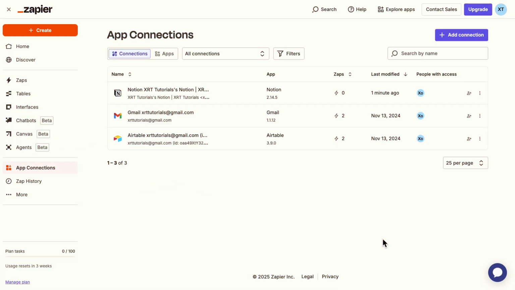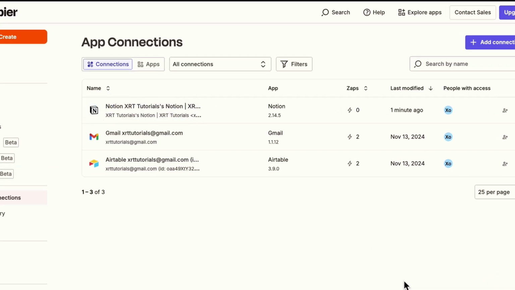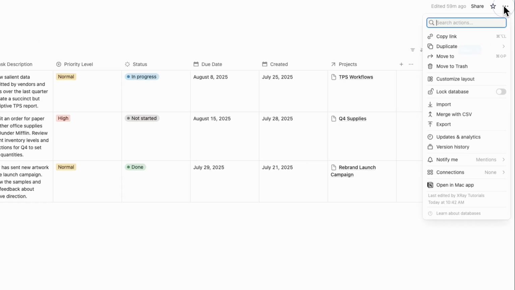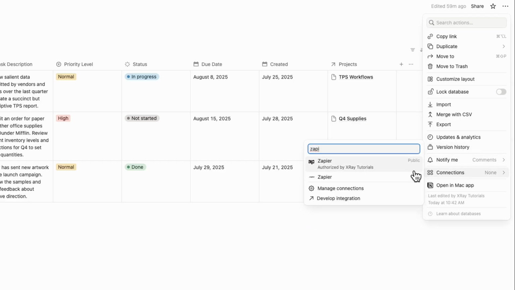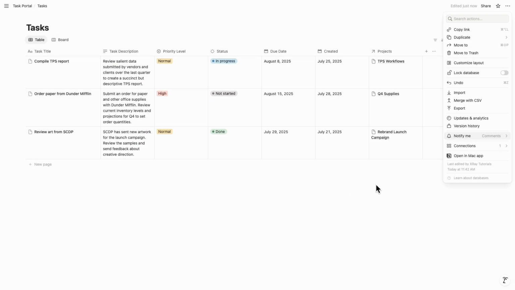Now, here's a pro tip that isn't well documented but will save you frustration later. We're going to make sure that your Notion page is visible to Zapier. Open the specific Notion page you want to automate and click on those 3 dots in the top right corner. Hover over Connections and make sure Zapier appears on that list. If it doesn't, search for Zapier, click it, and confirm the connection. This simple step fixes most connection issues that I see people struggling with.